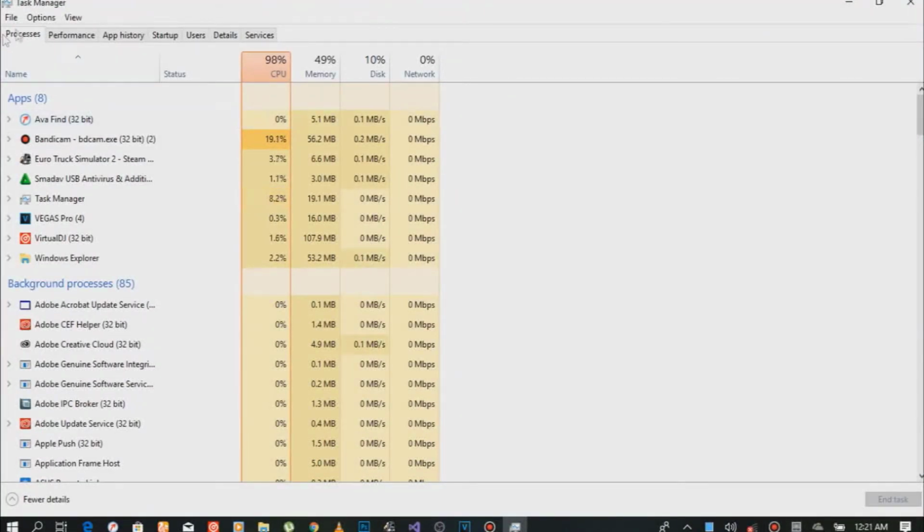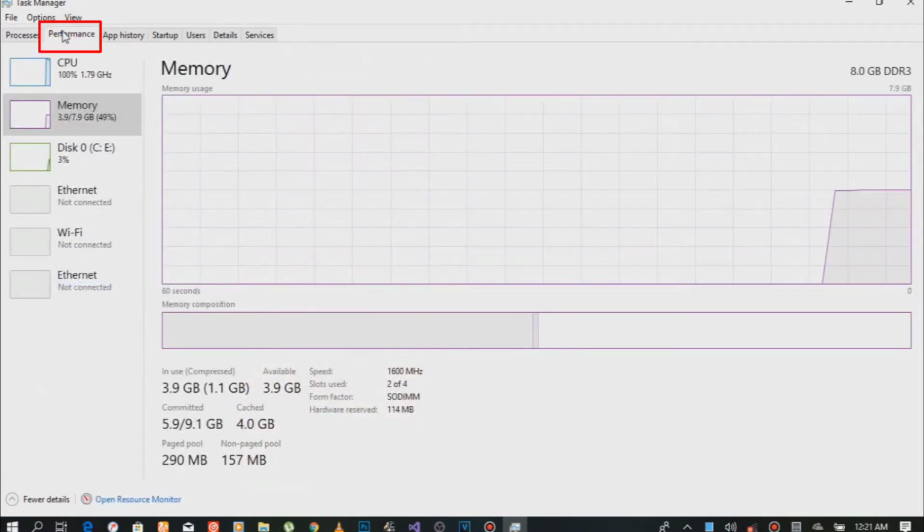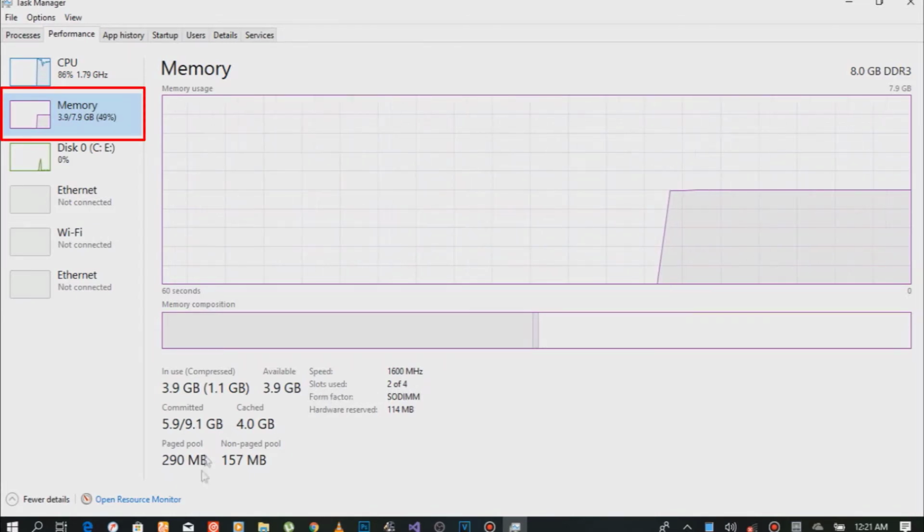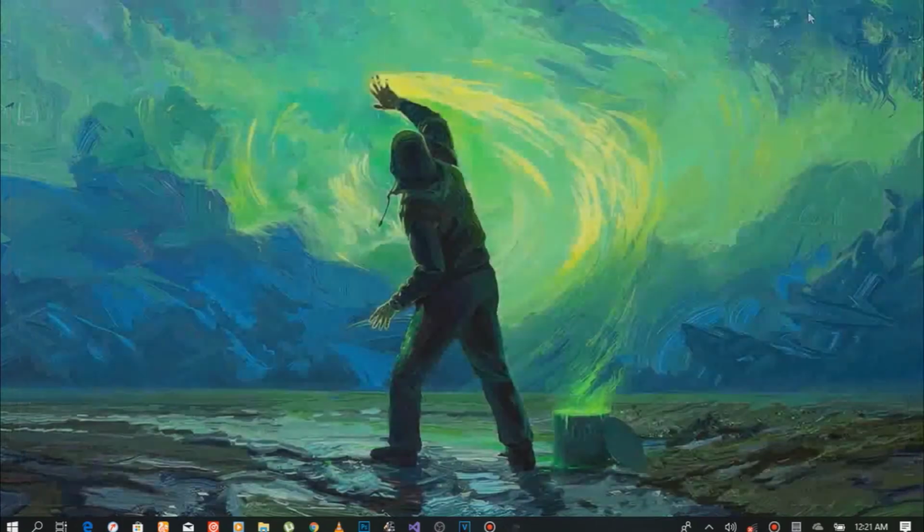Then after opening it, choose Performance on the top bar on that current window. After that, the Performance window will open. From there you have to choose Memory on your left side. Then you will see the number of RAM slots below the graph, in a place written slot used. From there you are done.